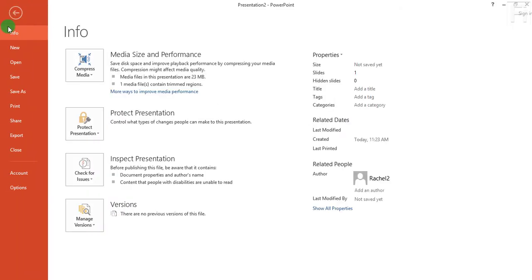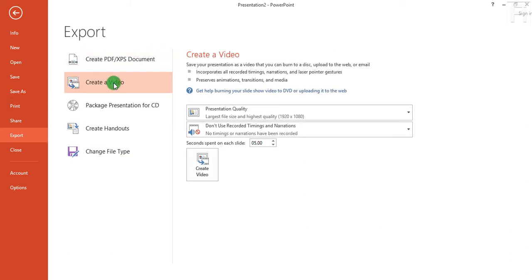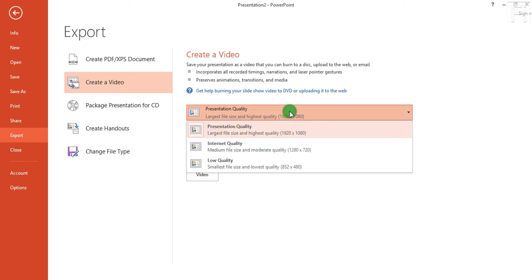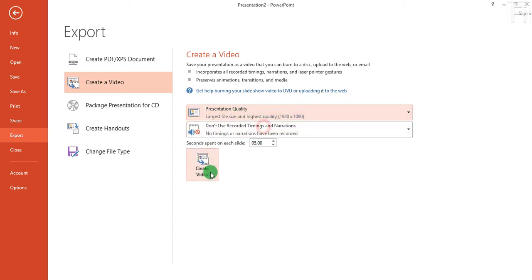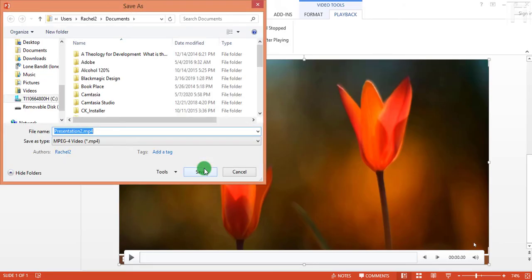you can export it as a standalone video, and click on Export, and then click on Create a Video. Now once you click on Create a Video, you want the best resolution possible. So the presentation quality, you should work on the best presentation quality, 1920 by 1080, and then click on Create Video. So this is going to prompt you for a location where you can save the particular file, and I'll just save it in the document section.